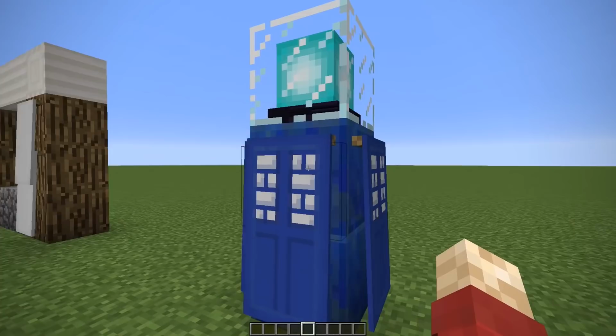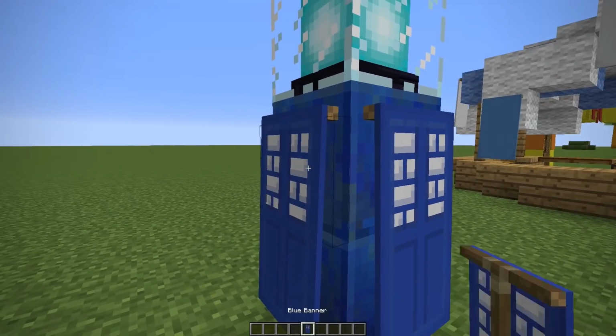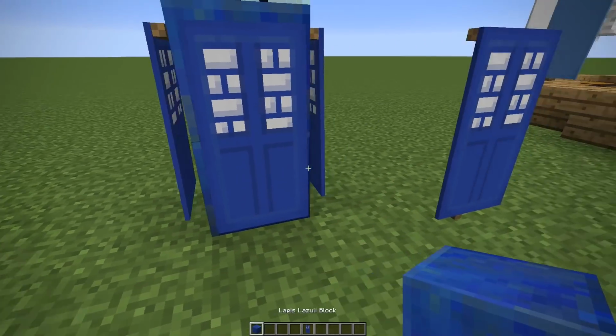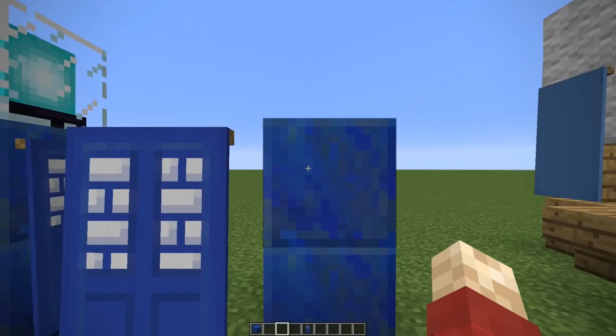Next up is a little Tardis. This one is one of the most used banners on the website in the description, and you literally put it around some lapis lazuli and it ends up looking like a mini Tardis.